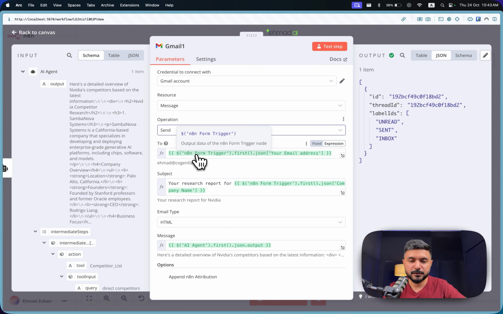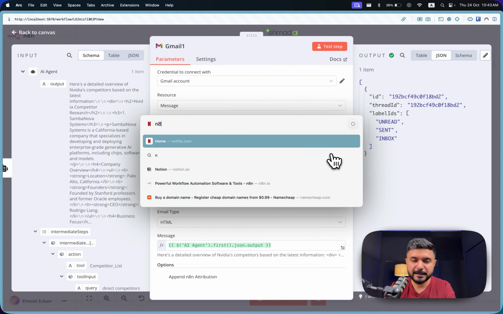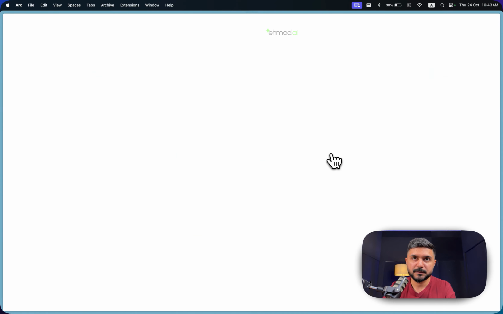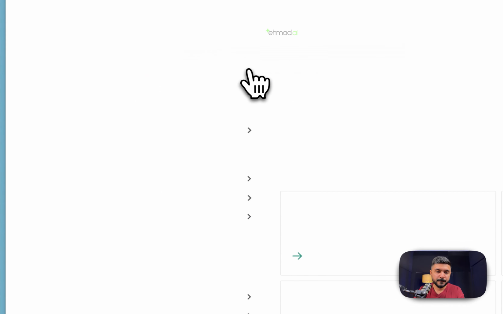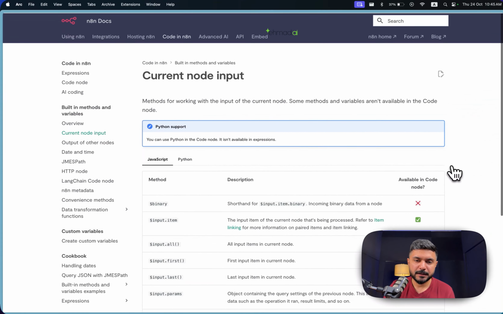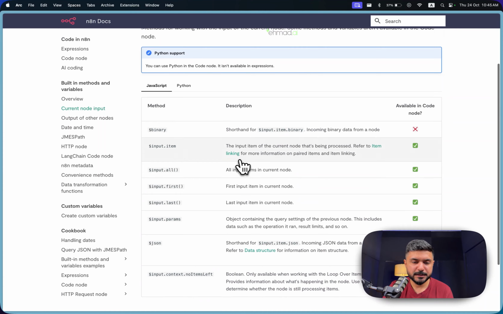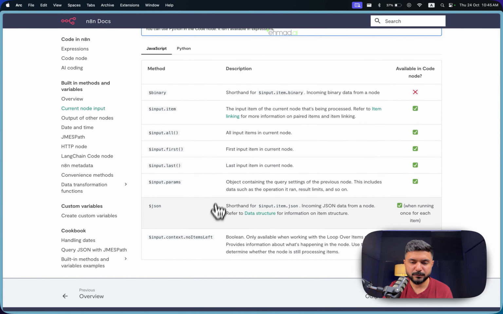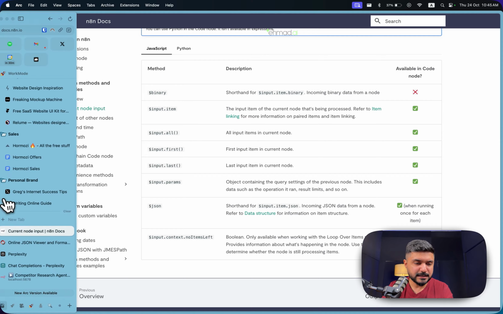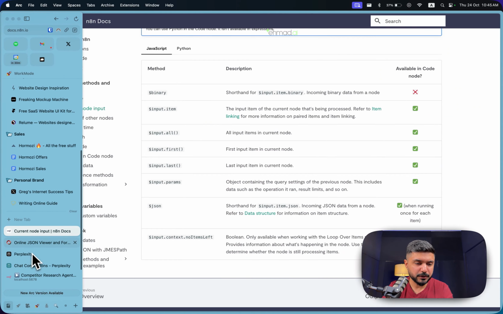You can look this expression up in n8n's documentation as well. You can go to this part, the current node input, and take a look at all of the ways in which you can access the input. There is also a very easy way for you to autocomplete this as well.